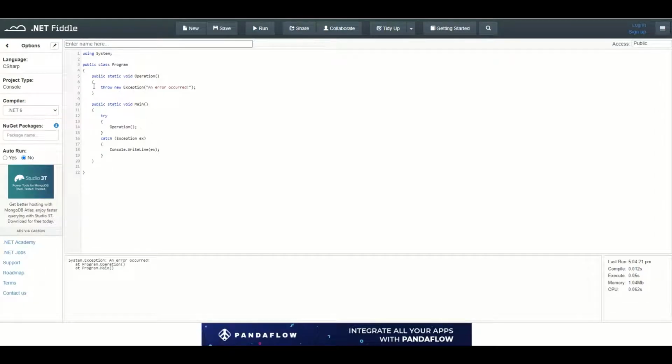So here I have defined the public static method which returns void and is called operation, and inside, all it does is throw a new exception with the message "an error occurred".